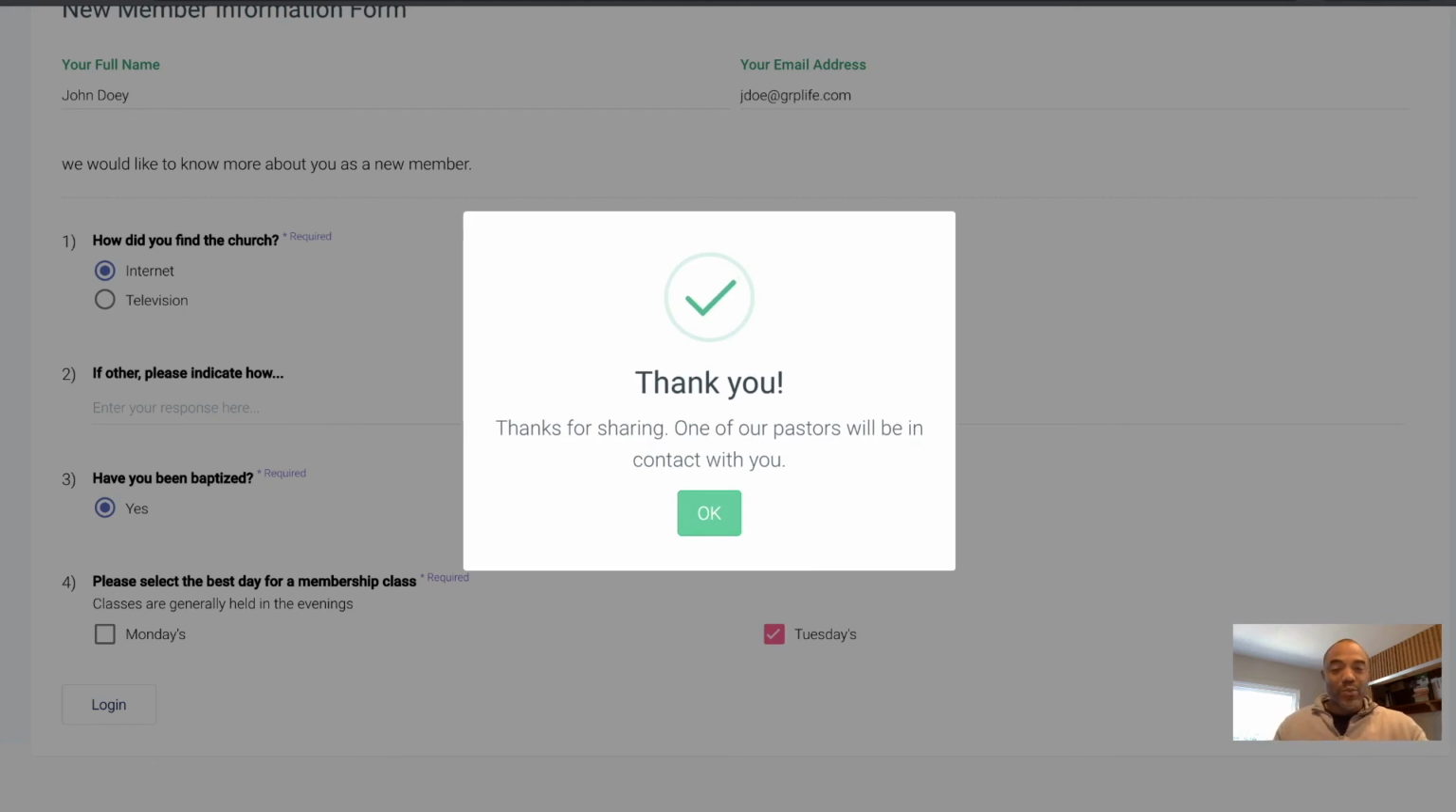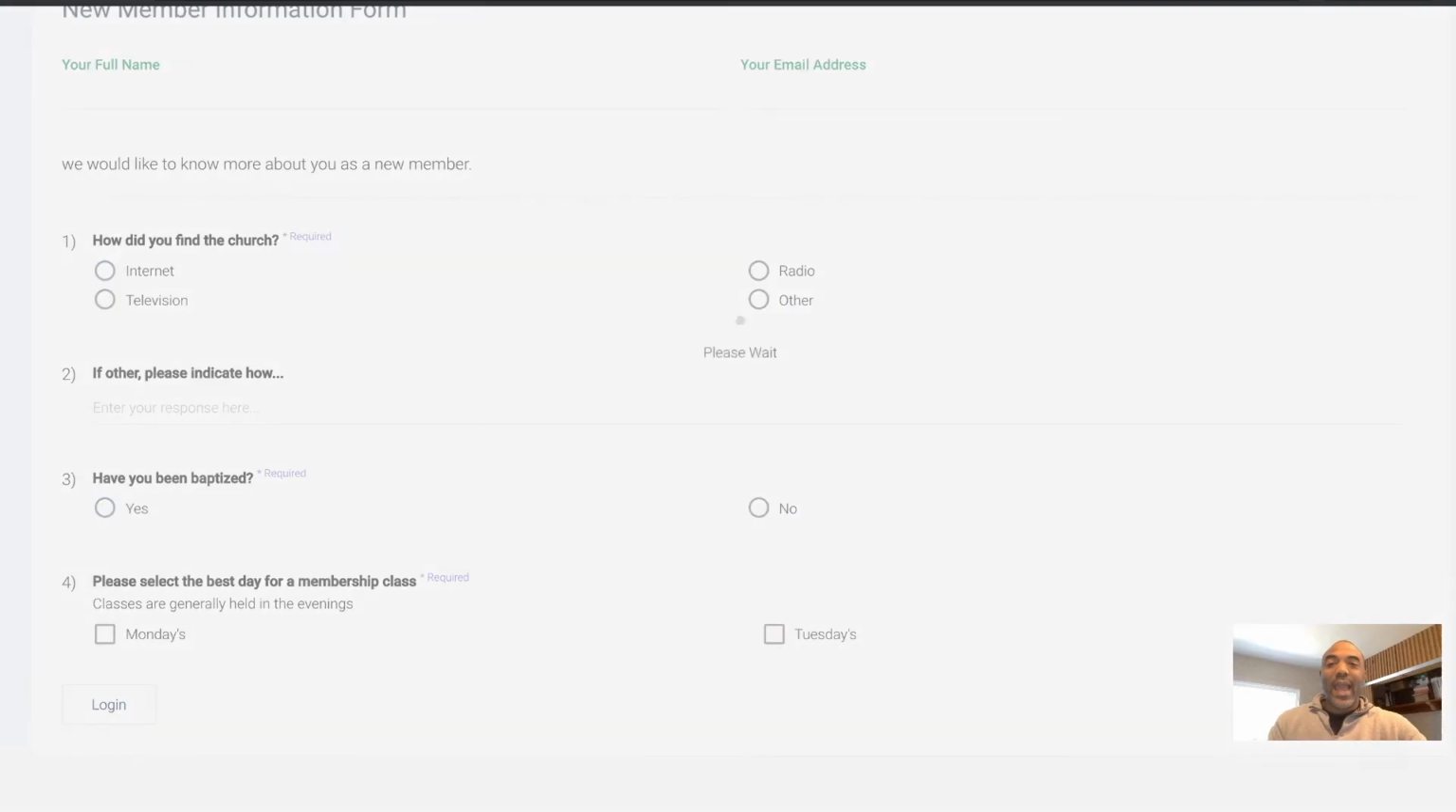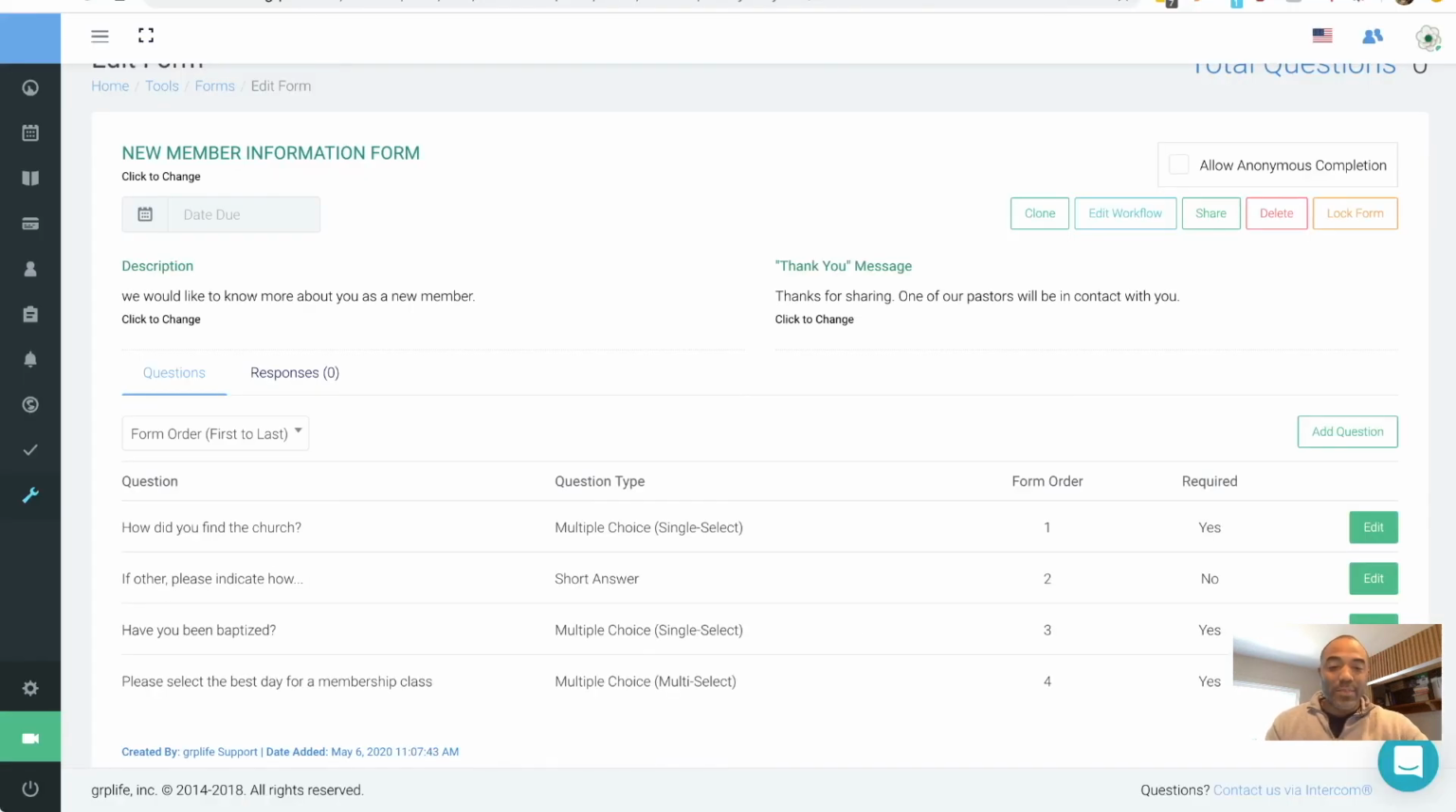One of our pastors will be in contact with you. Remember I said that there was that thank you message. This is the thank you message. I say, okay. And if there was a workflow attached to this form, that workflow would be triggered. An email would go out, or a text message would go out, or whatever you selected, that would happen once that form is submitted. And I'm going to show you real quickly as we close out this review.